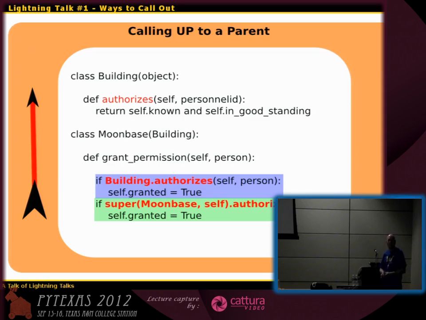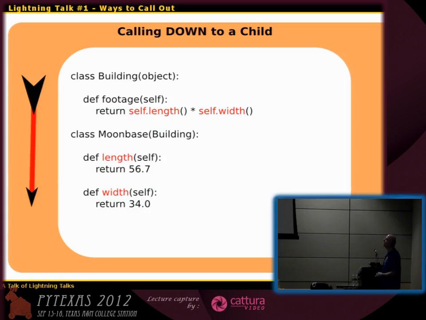What was the question there? Oh, why not use self.authorizes instead of putting the class name on it? If you did self.authorizes and there was no child method named authorizes, that would work fine. Yes. If instead you've overridden it and you want to call back to the parent, then you would need to put the parent class name on there. Good, that's right.